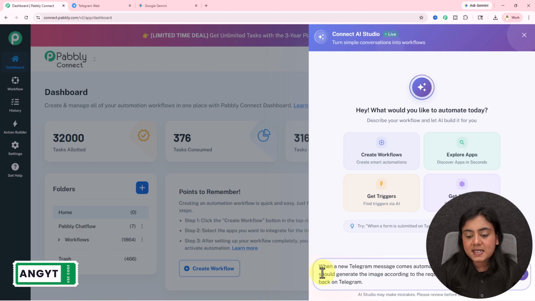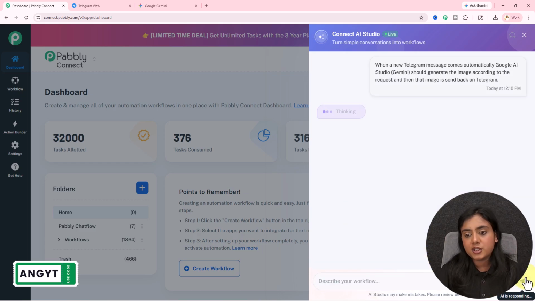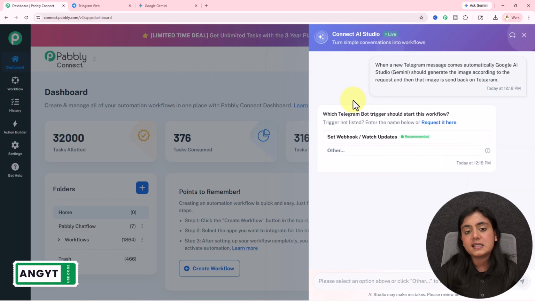My request is: when a new Telegram message comes, automatically Google AI Studio Gemini should generate the image according to the request and then that image is sent back to Telegram. So this is a simple prompt I have. I've written it in very simple words. I will share this prompt with this AI. It will analyze my request and I have to select certain events that will create the entire workflow.